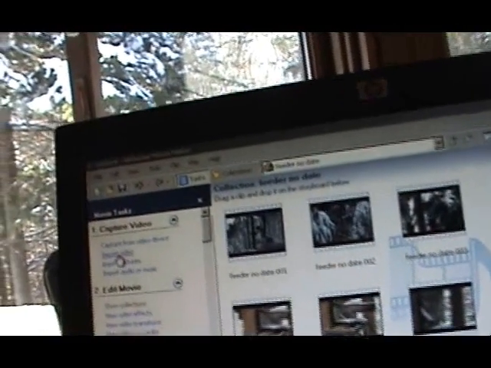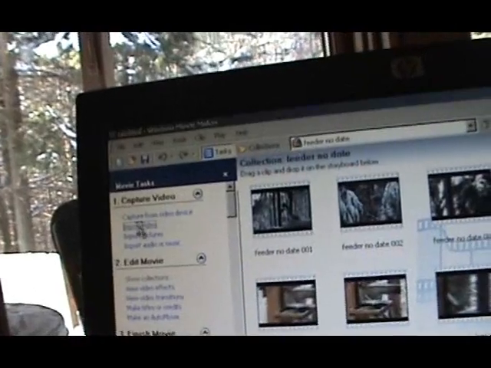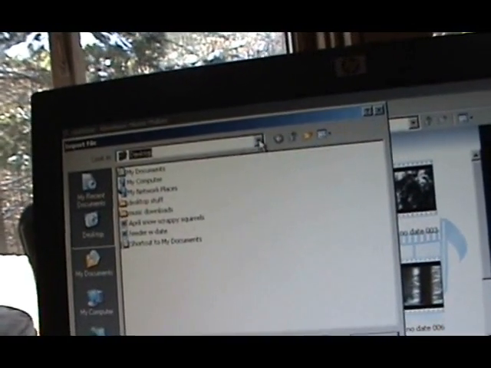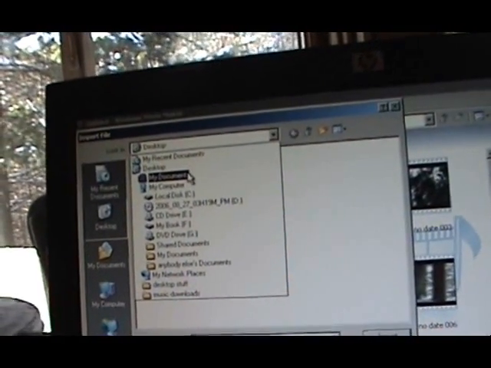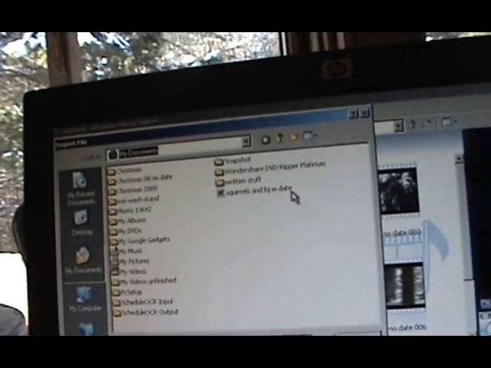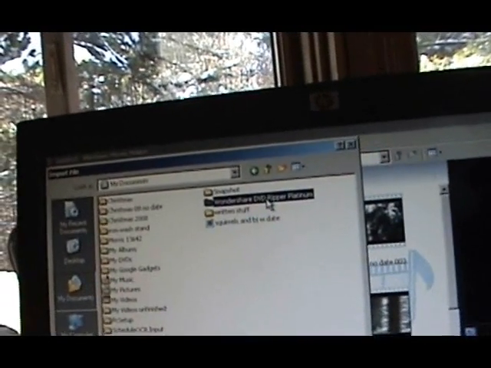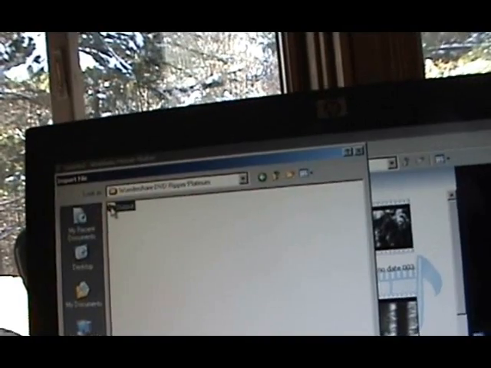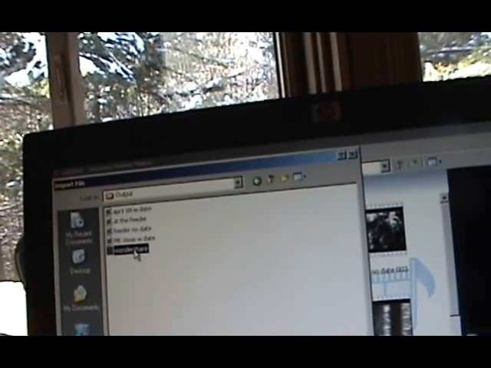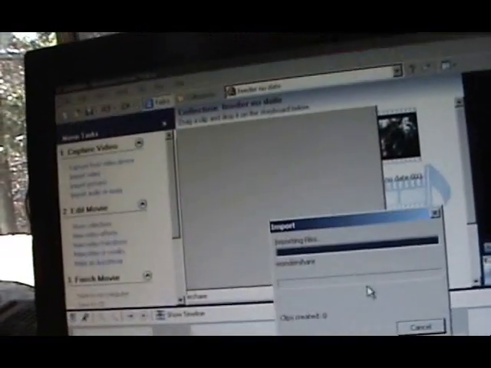Okay, we're going to import video, and we're going to import it from My Documents and the Wondershare DVD Ripper Platinum Output, and there's our file. We click Import.